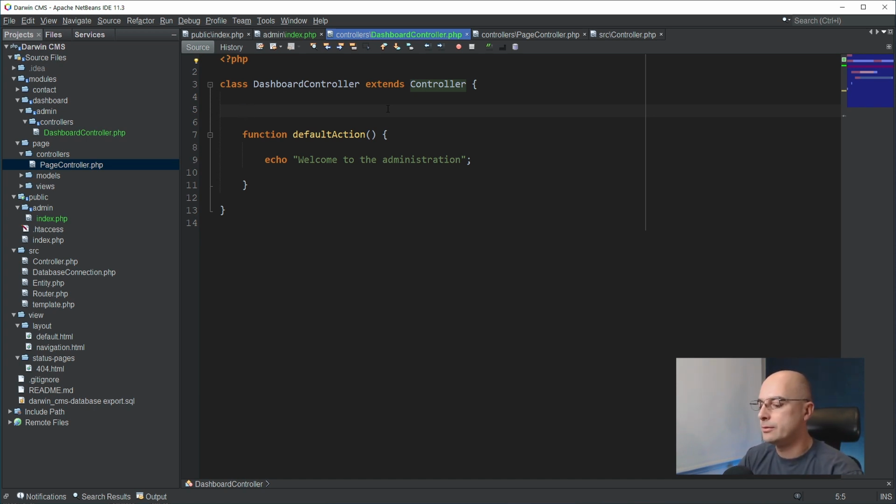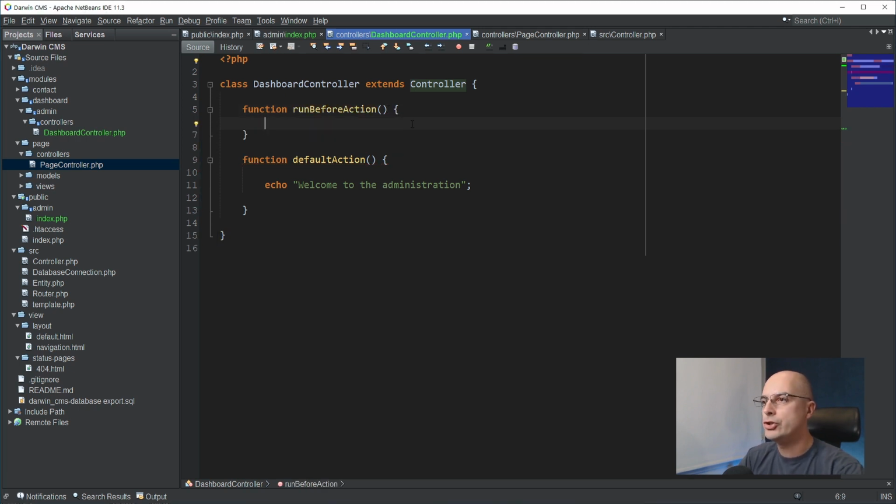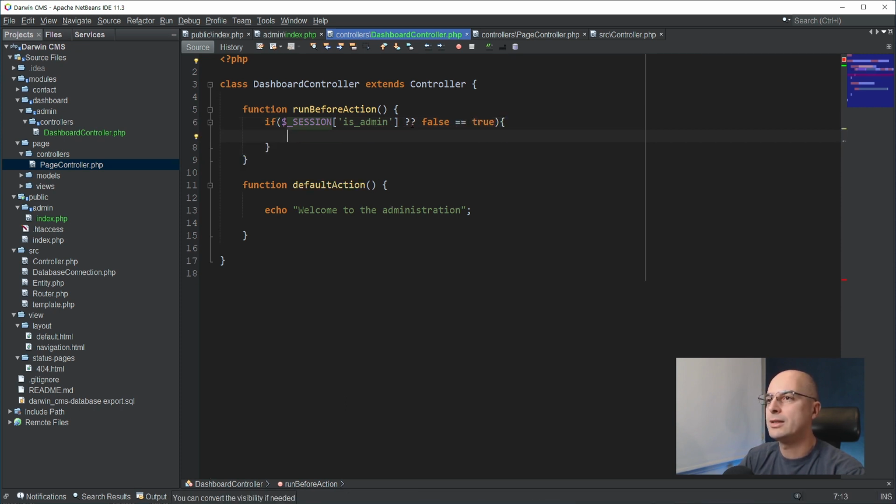So here, this method, run before action, will actually check if we are administrator, if we have the privileges to access this portion. So we can say if, let's just check for one session parameter named is admin. Very creative, I know, but let's keep it simple. So if it is true, then we are going to access this default action.